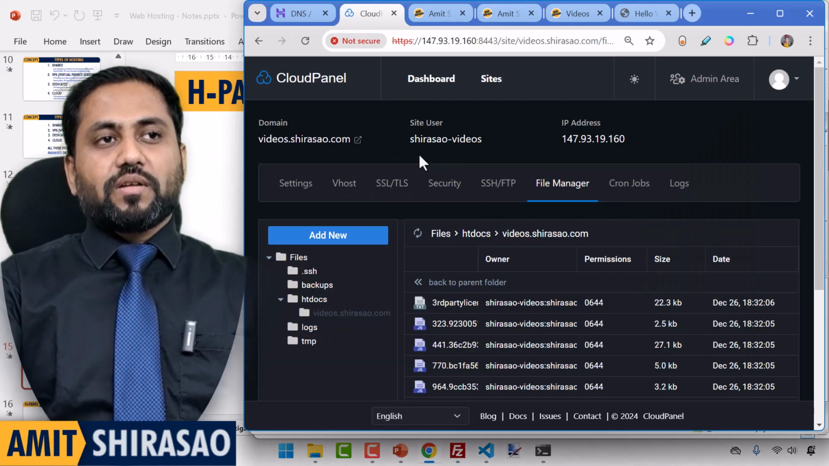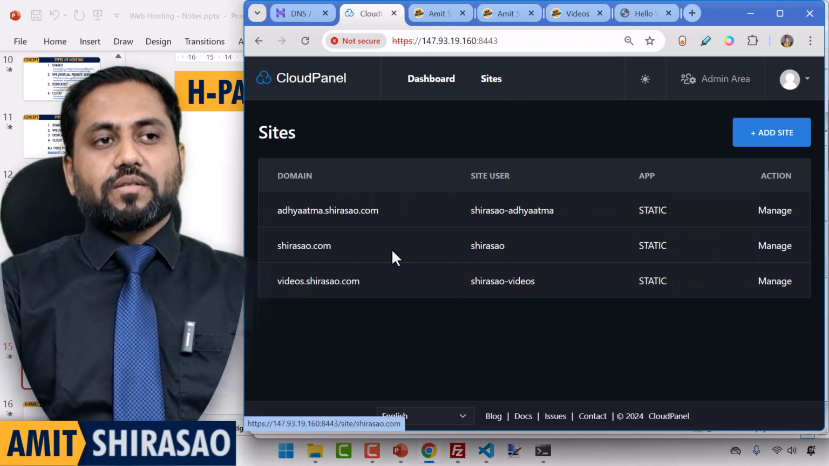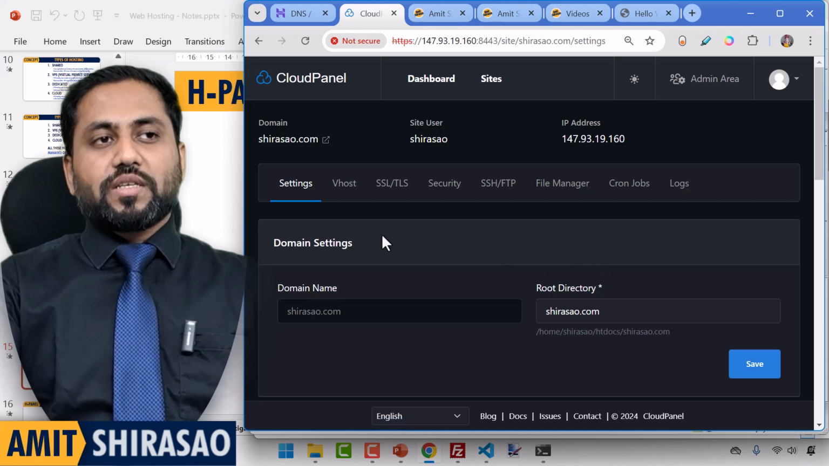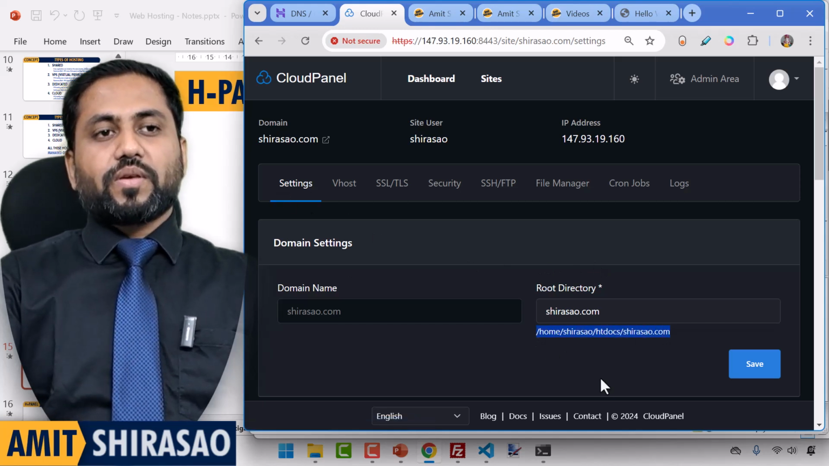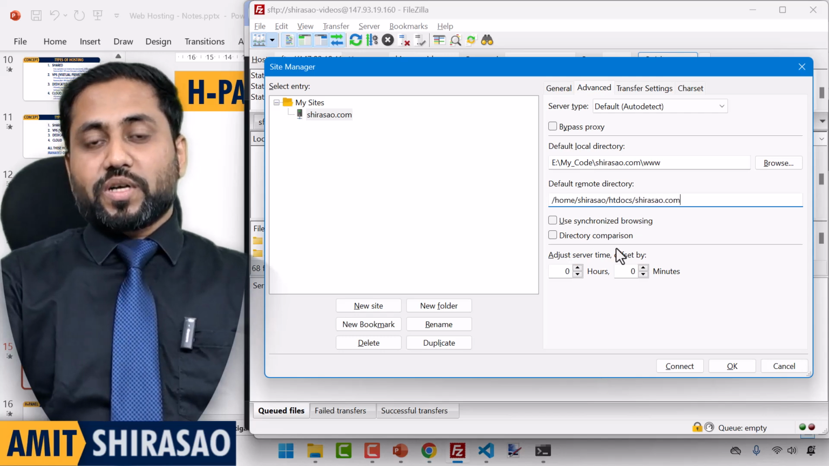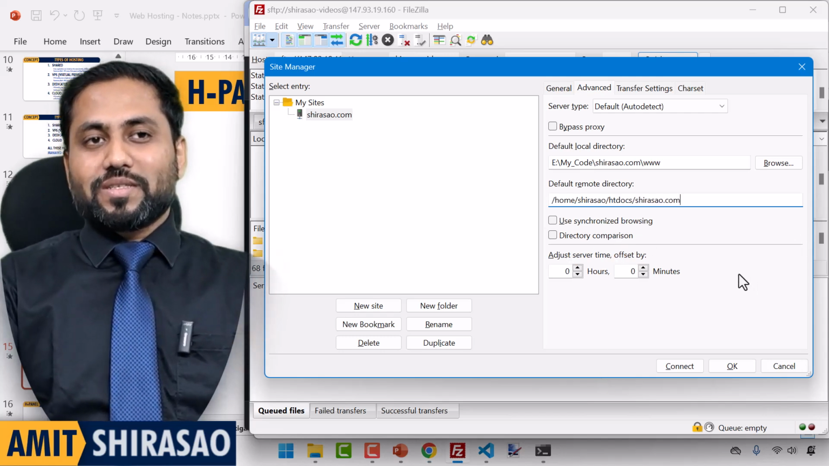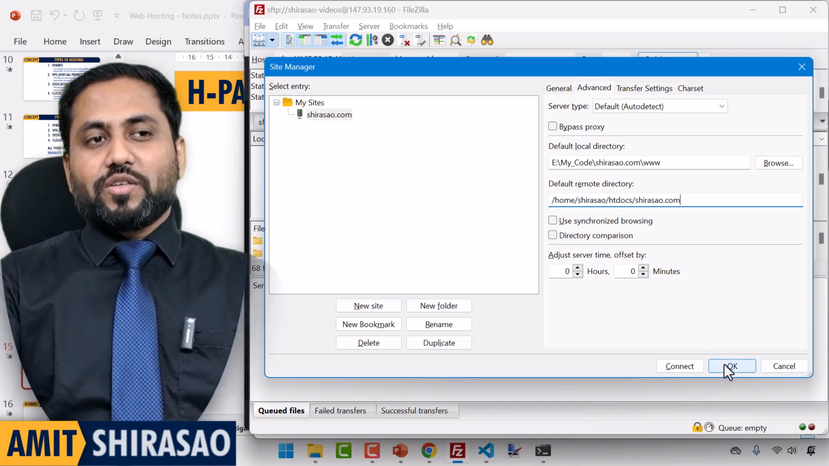Go to your cloud panel, go to that particular site, this site. Now in this site, go to settings, copy this. Okay, it's an absolute path, so you don't need to do anything with it. It's absolutely correct. And you can okay this. Okay, you can okay this.